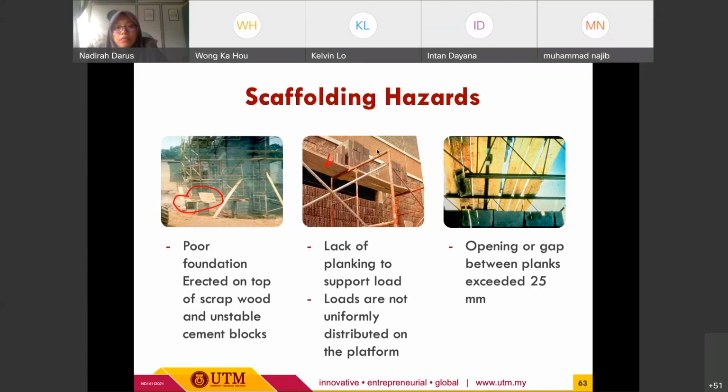Okay, for the last figure we can see that there is opening or gap between the planks which is exceeded 25 mm. Kalau ikutkan specification, the gap should be less than 25 mm. Okay. So kalau dia punya gap tu greater ataupun lagi besar, tendency for the material ataupun any tools to fall down is quite higher lah. Nanti ada apa-apa material ke apa-apa tools ke atas ni akan jatuh ke bawah lah kalau dia punya gap terlalu besar.